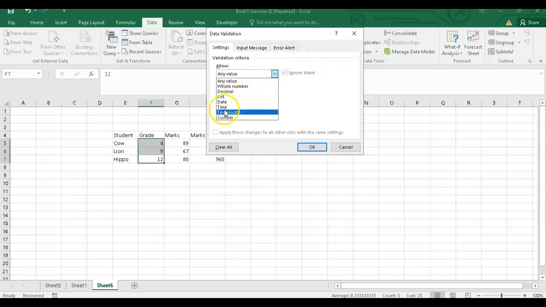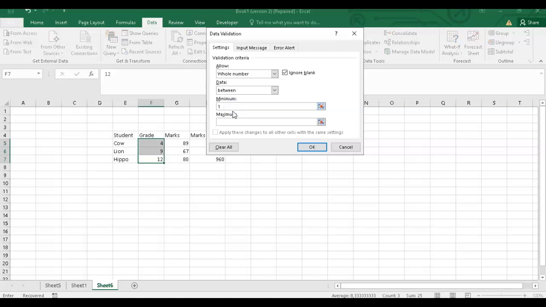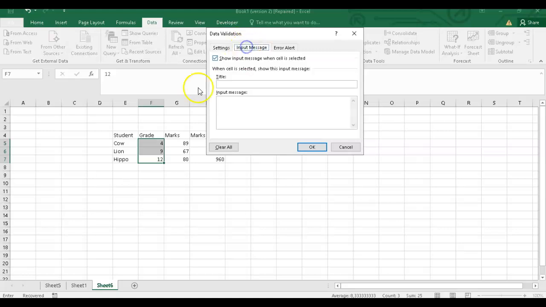So, let's see, any value, whole number, custom, between, okay, one second, whole number, between, there we go. 1 to 12. This means in that block you're only allowed to put 1 to 12. Input message is what it must show when you click on these blocks. So let's do input. So I'm giving it a title.